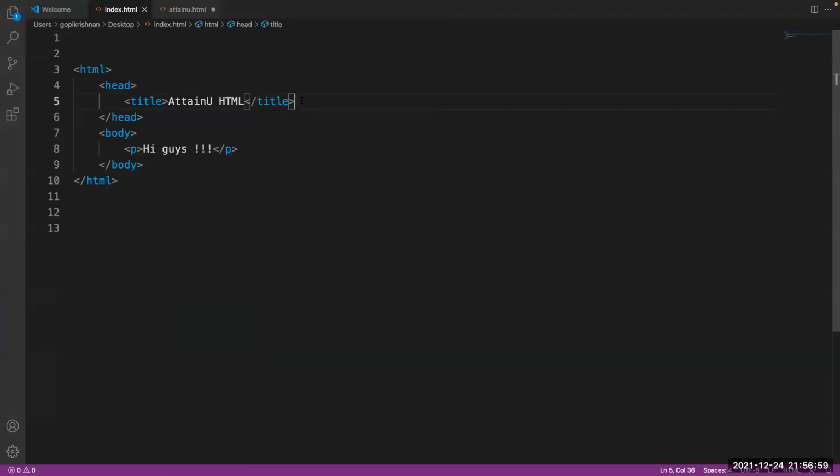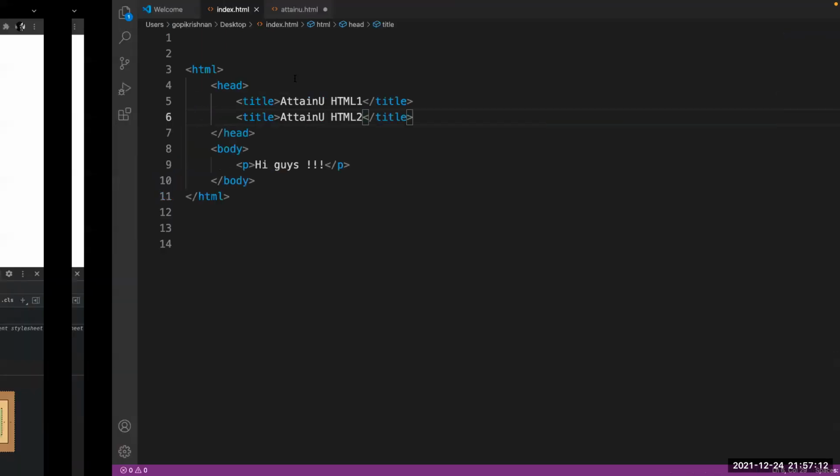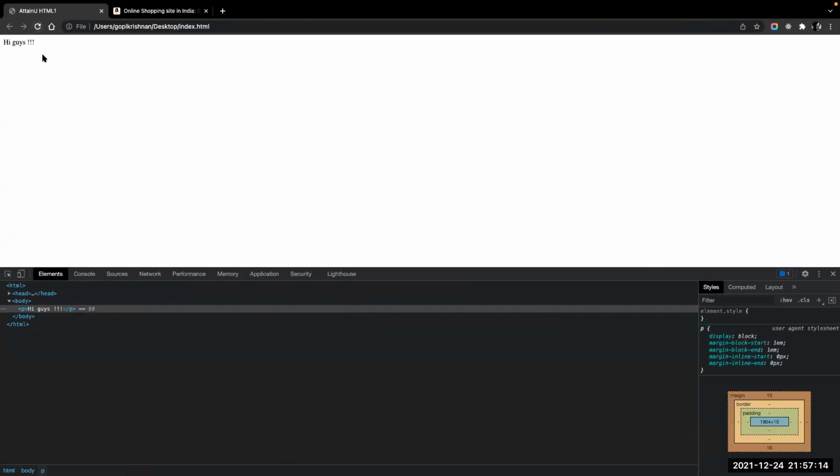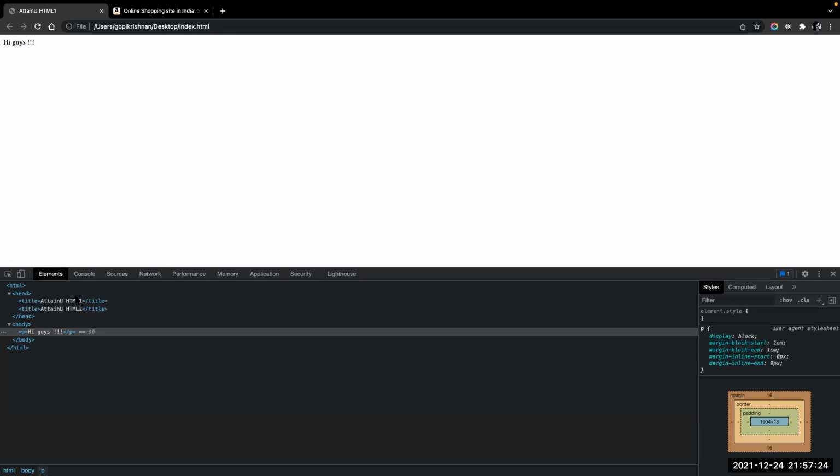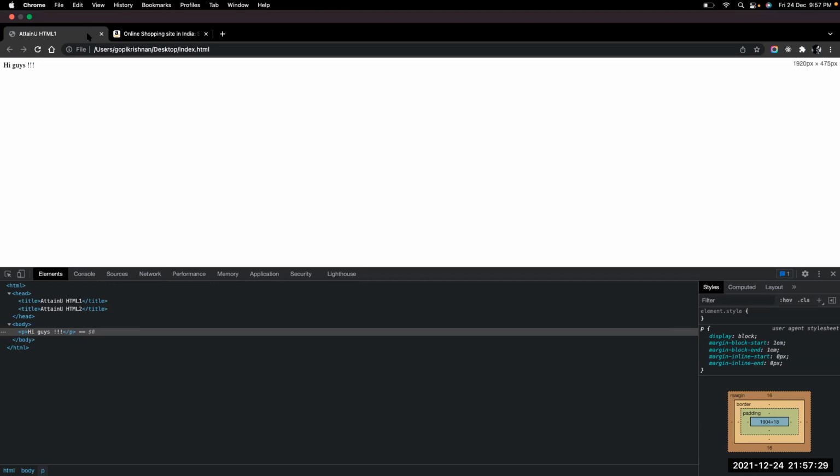And you might have a doubt. What happens if I have two title tags? Say this is HTML1 and this is HTML2. I have two title tags for a particular file. Now what will happen? Let's try it and see. The very first title tag encountered in the HTML document will be the only one used. After that, you can keep n number of title tags, that doesn't matter. It will come in your elements, but it will not show in your tab.